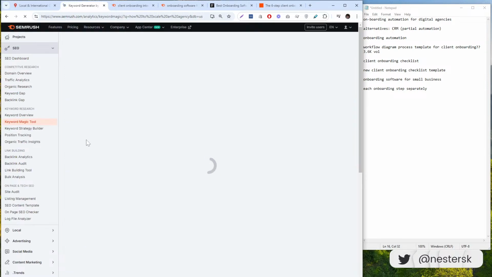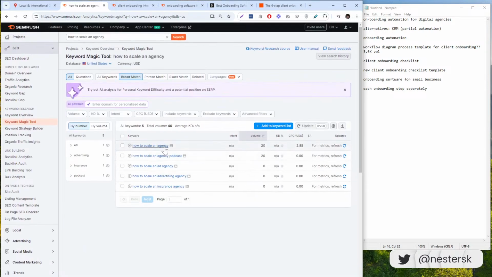So these are how to scale an agency. Obviously, zero volume doesn't mean zero volume. There's definitely volume in that. And this one even has a CPC value attached to it, so there's definitely some volume on that keyword.